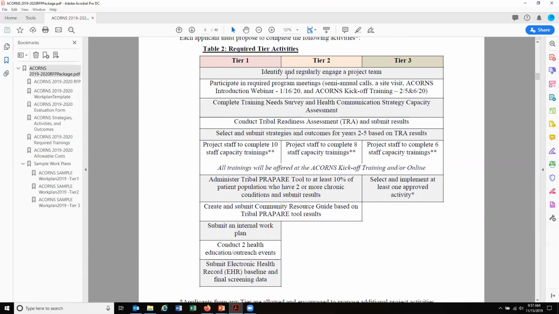So some of those are identify and regularly engage a project team, participate in required program meetings, which includes some check-in calls, an annual site visit, the kickoff introduction webinar, and also a kickoff training, which will be held in person at CRIB February 5th and 6th. Our introduction webinar is the 16th of January. These are both required for attendance.